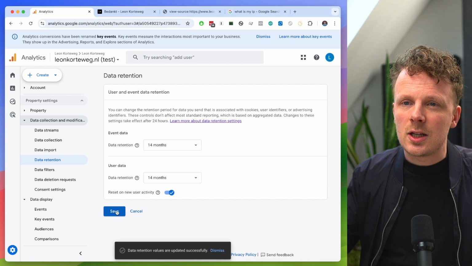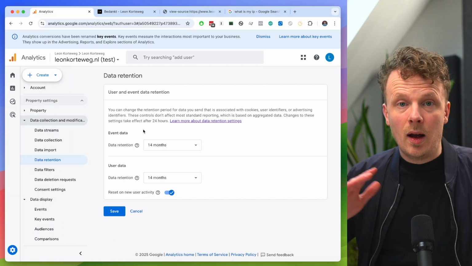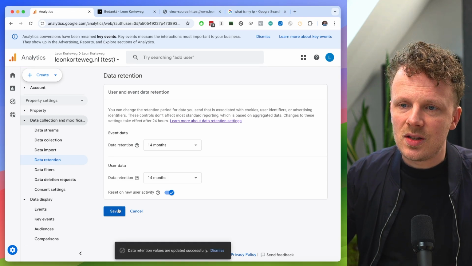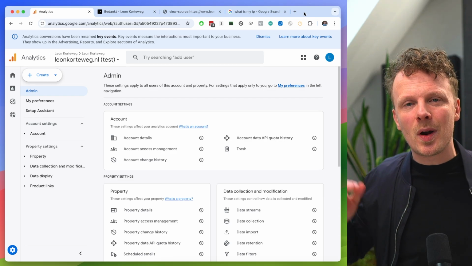That makes sure that, especially in the custom reports that we're going to build later, we can work with up to 14 months of data. So let's hit save. All right, the last piece of configuration here that I want to talk about is privacy.